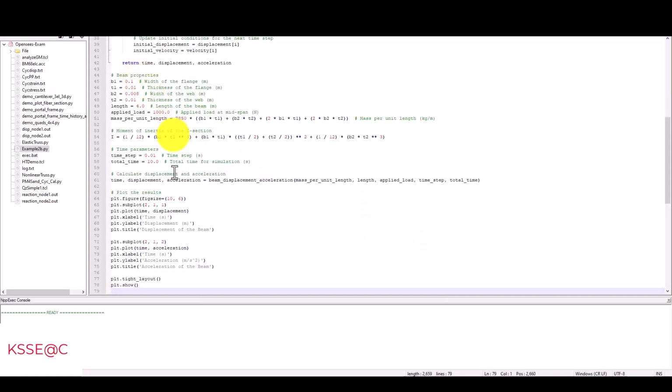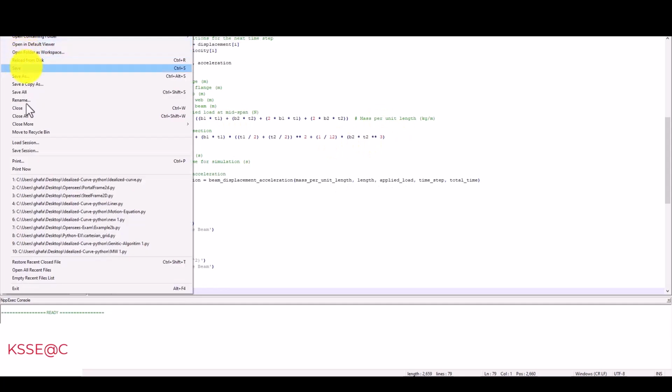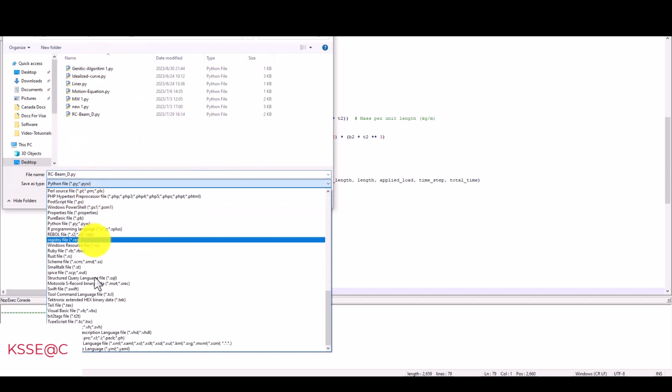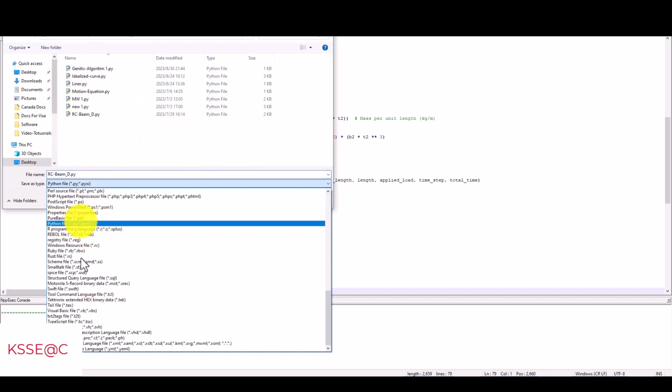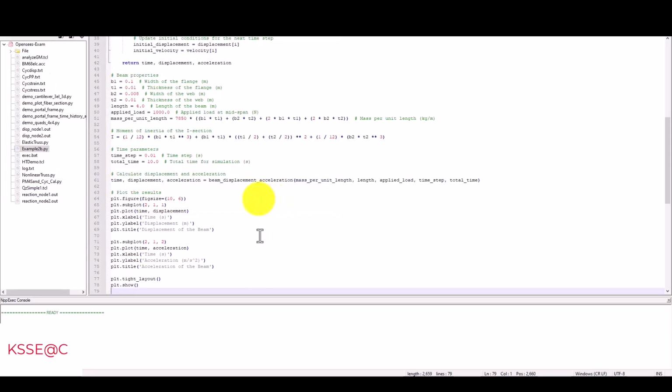I'm going to save, but remember, I already saved this as a Python file. In case you copy it here, it's not the same, so you must go to save as or save. You find a location and you must set the Python extension, and you give the name called beam vibration, and now you're going to save it, and I'm going to run this code.